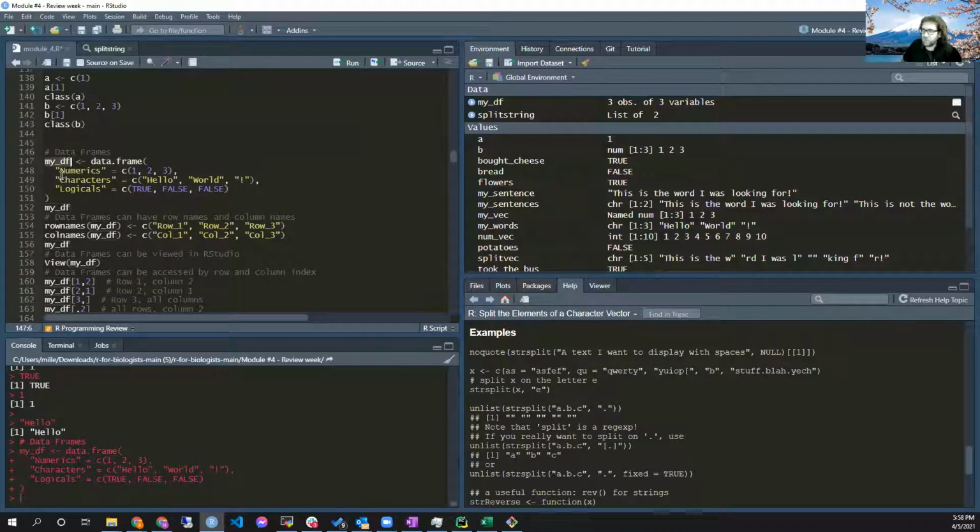And the way that you specify the rows and columns is by giving these column names and saying they are equal to some set of numbers or some set of characters or Booleans. So these are the column names on the left here, and then these are the columns and the values in those columns on the right. If I add an extra one here, can anyone tell me what will happen and why?